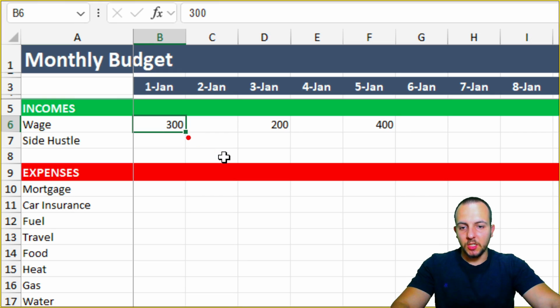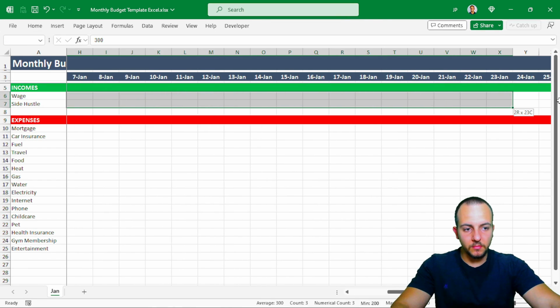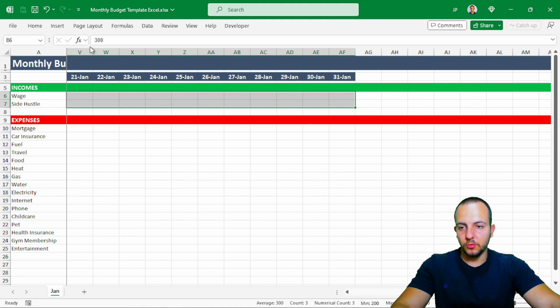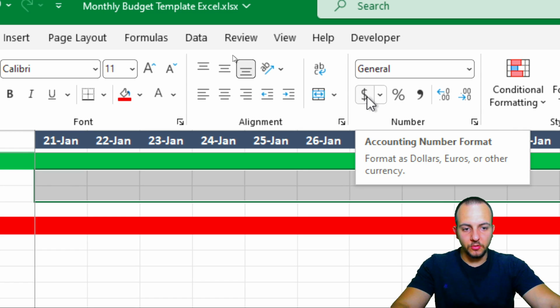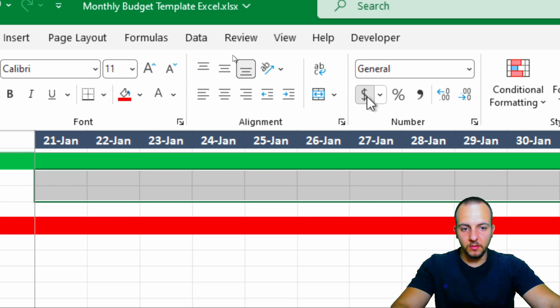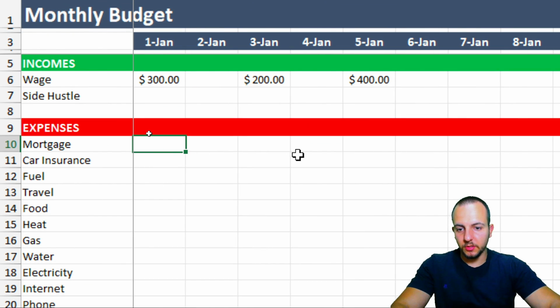Something that we can change here in these numbers, instead of using a standard number itself, is the format, as the currency that I'm looking for, such as dollar, for example. So I can select everything within the incomes to the end, and change the format to the currency one. Home tab, and then I click this dollar sign to use the dollar format. Okay, that's it. And I'm going to do something similar here to the expenses.